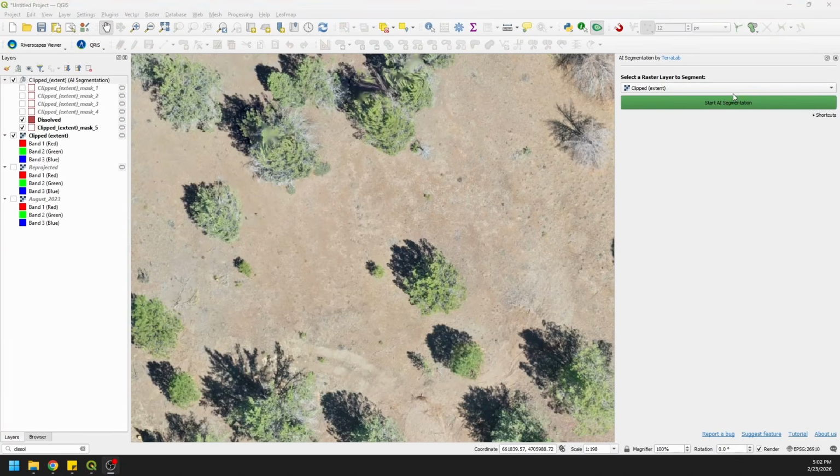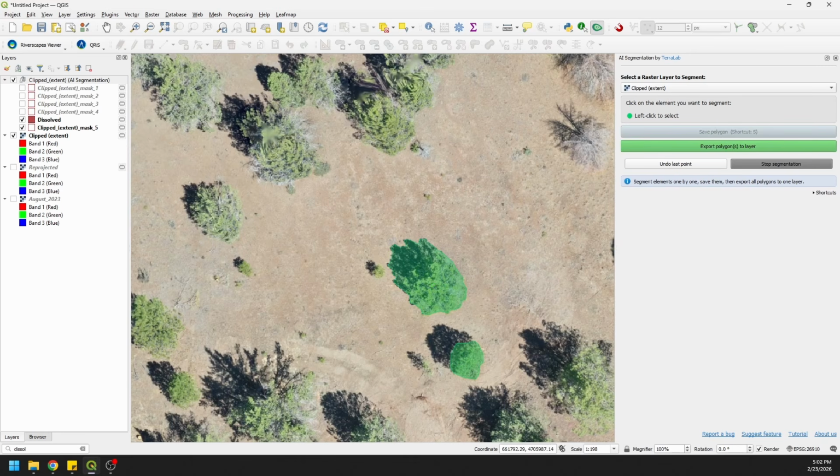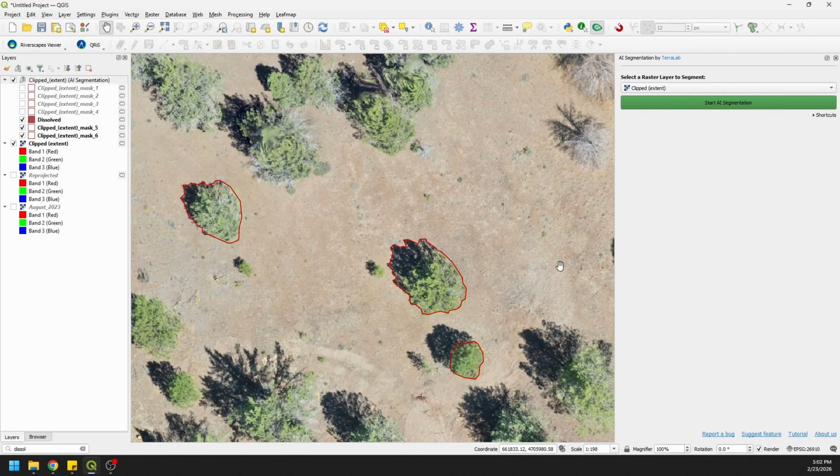This is the most user-friendly AI segmentation tool plugin that I have found for QGIS, and I'm going to show you how you can use it in this video. So stick around, let's get it installed, and let's get using the AI segmentation plugin by TerraLab.